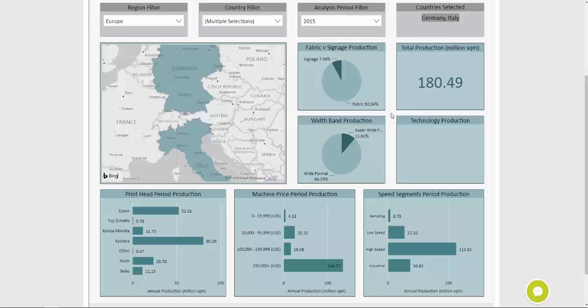Now again, all these statistics are now reflecting what happened with digital textile printing for Germany and Italy in the year 2015. What is provided here in these statistics is firstly the amount of fabric versus signage printing. So you can see that split over there. And then next we have the volume. This is looking at the total production of digitally printed fabric for that particular period. So you can see in 2015 the combination of Germany and Italy produced 180 million square meters of digitally printed fabric.